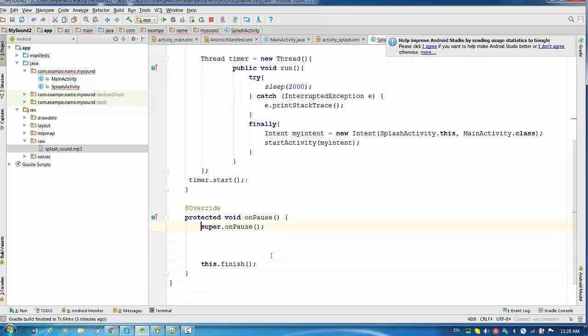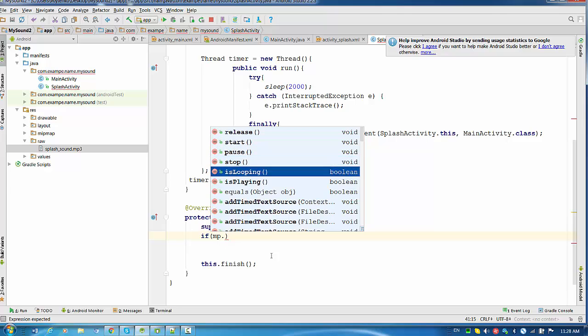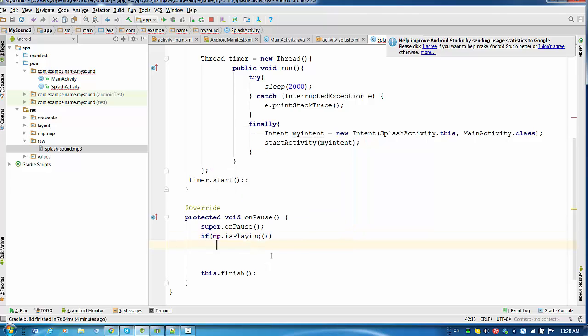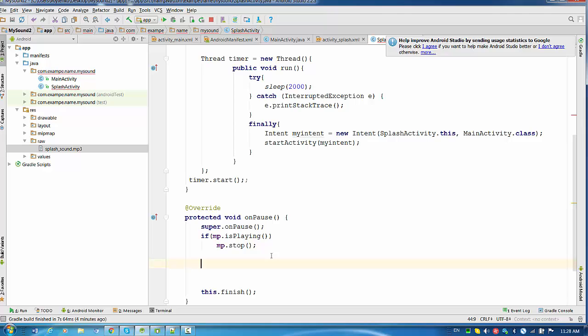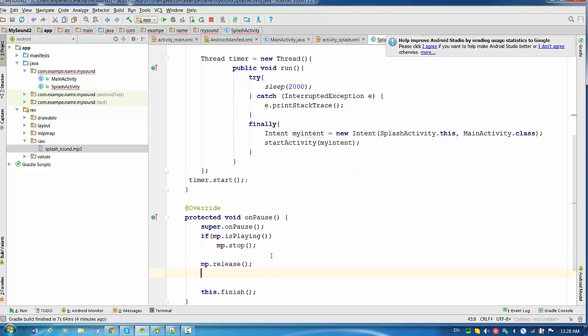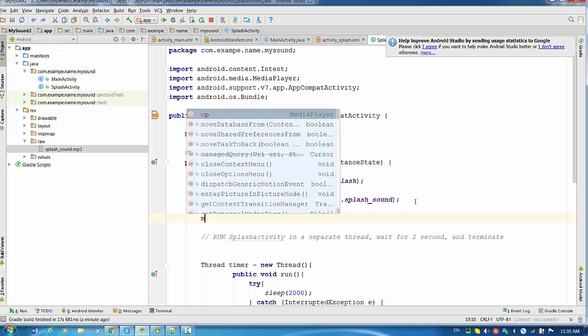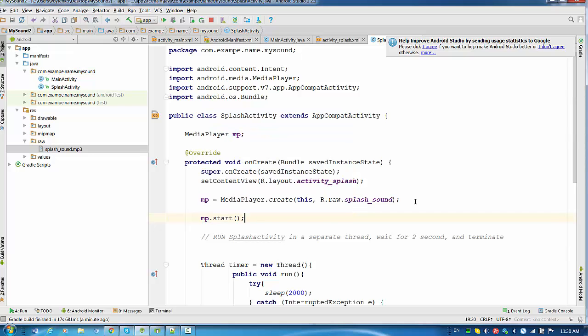We also need to update the onPause method, because we don't want music playing after the activity goes to onPause and terminates. So let's check if the media player is currently playing. If so, we make the media player stop, and after this we release the media player. Apparently I forgot one more piece, the most important piece: to start the player. Without this the music won't start, right? So after creating the player with this resource I have to start it.